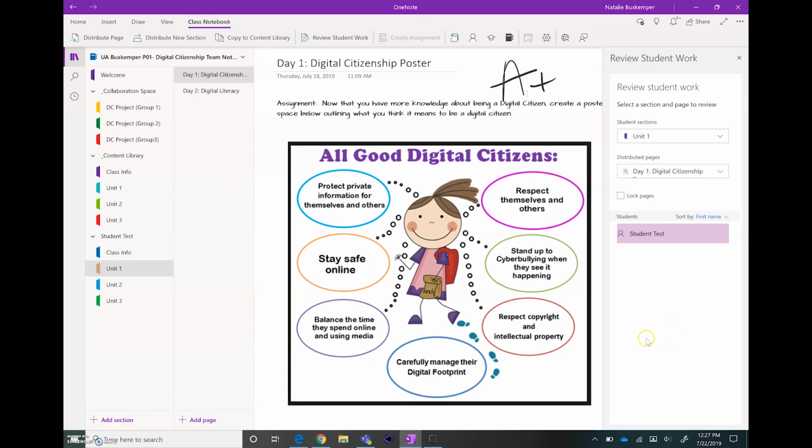and that prevents the students from being able to add more content after the fact. Okay, so that's looking at how we can distribute information to the students and then how to review that assignment after they are done.